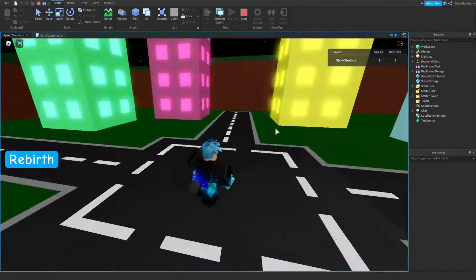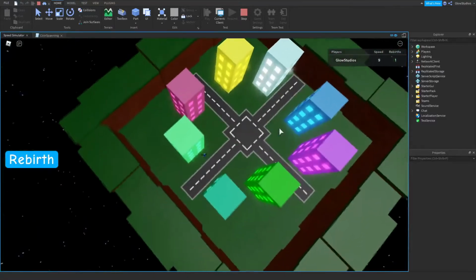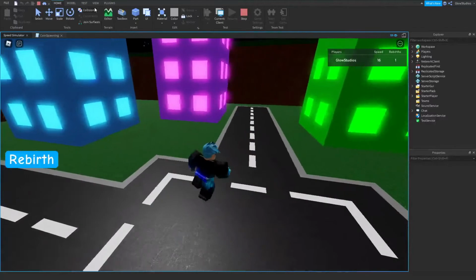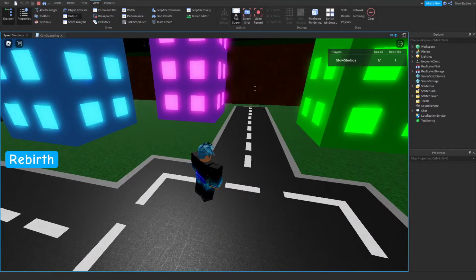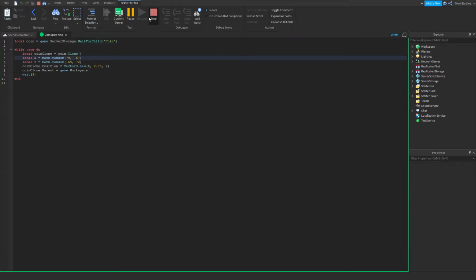once we load in, we can look around and wait a few seconds for our coins to start spawning. And while we're waiting, I'm just going to check the output to make sure there are no errors. And it seems we did have an error. So let's open our script back up and see what the problem is. And I spotted it right away.